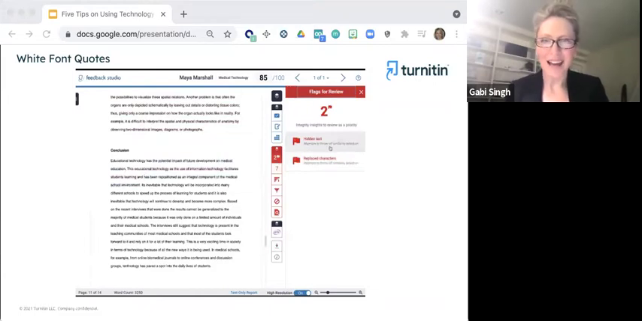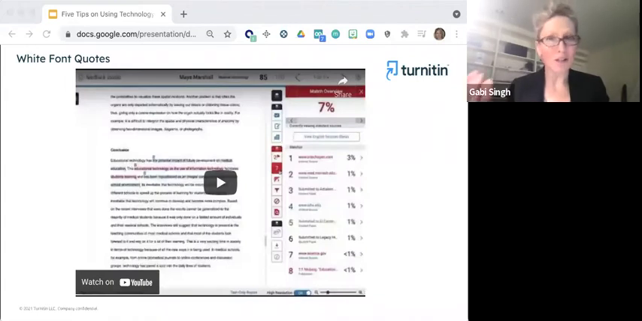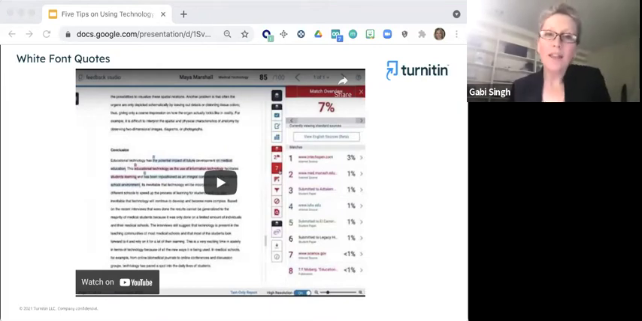However, the flags here show that there's some hidden text. What we're revealing is that the student has put in some white font quotes. So if that filter was used, then that quoted material might just slip right under the radar for the instructor. That's why we have added those additional flags to help show active misconduct, so the instructor is alerted when white font quotes are being used.